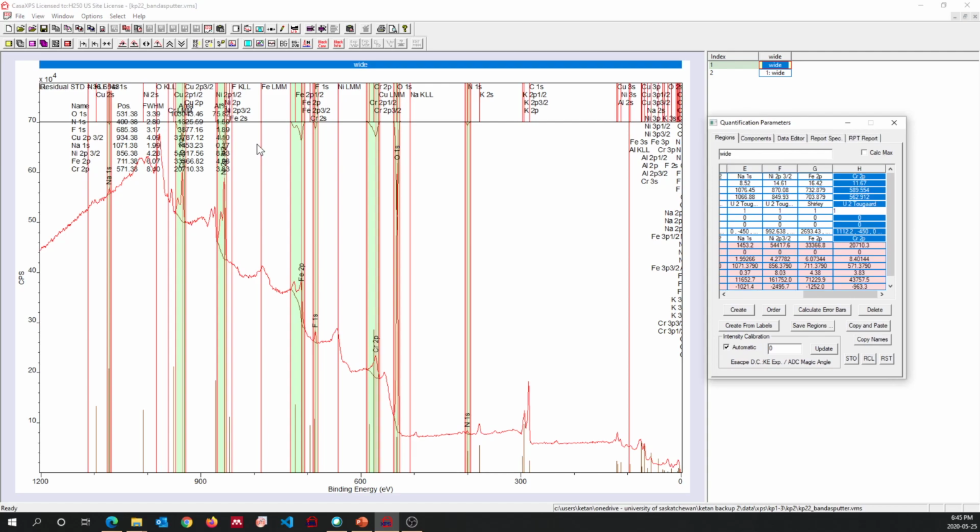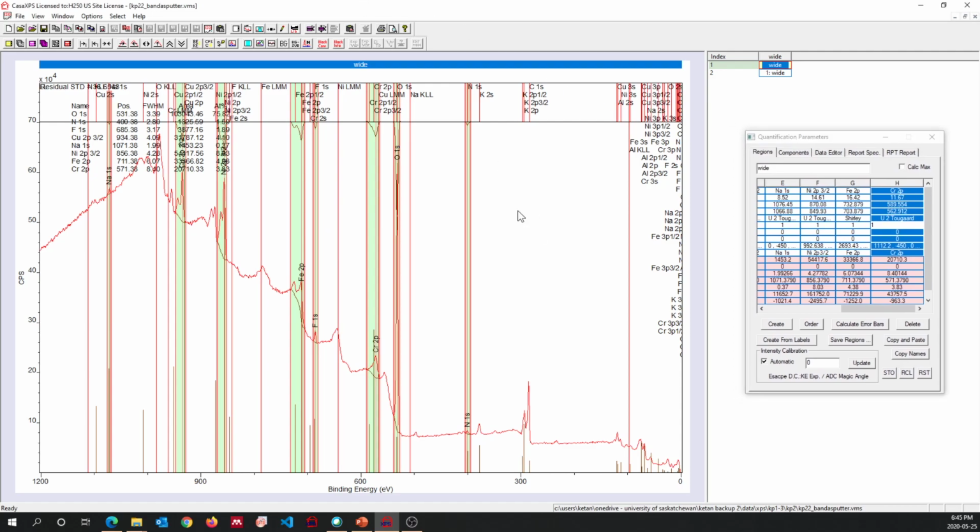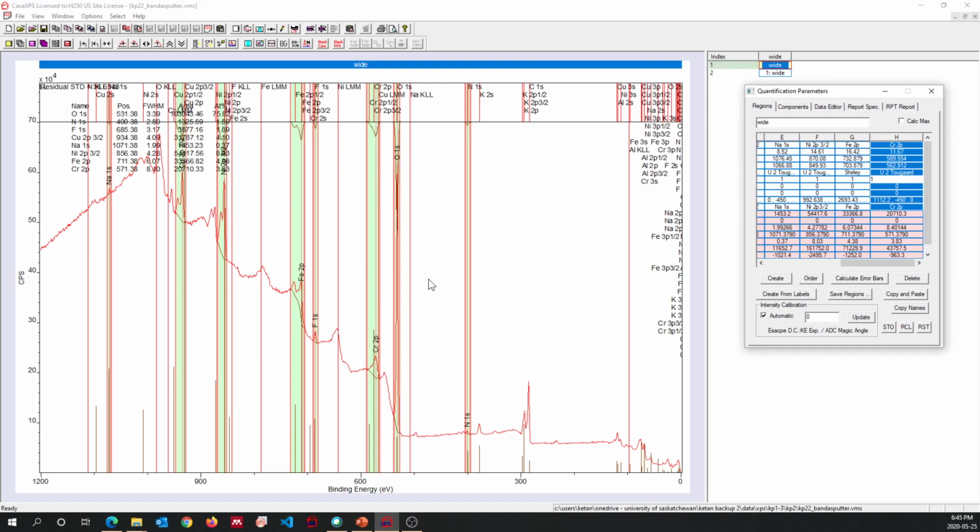Okay, so I have almost calculated the elemental composition of my components and regions. So now it's time for us to export the data. So I don't like this graph. What you can do is, if you just want to show it to your professor, you can refine this graph. You can get rid of those lines, and you can get rid of the residual at the top.